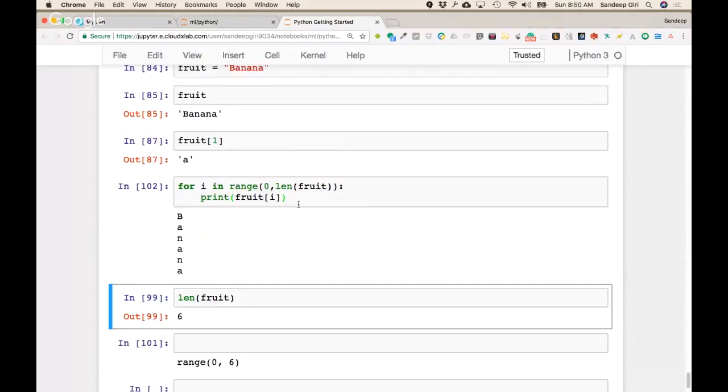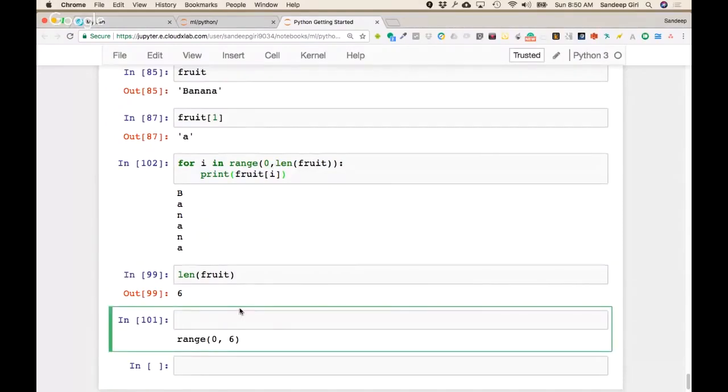How can I print in the same line? You can use sys.out.write. Okay, we'll talk about that again.